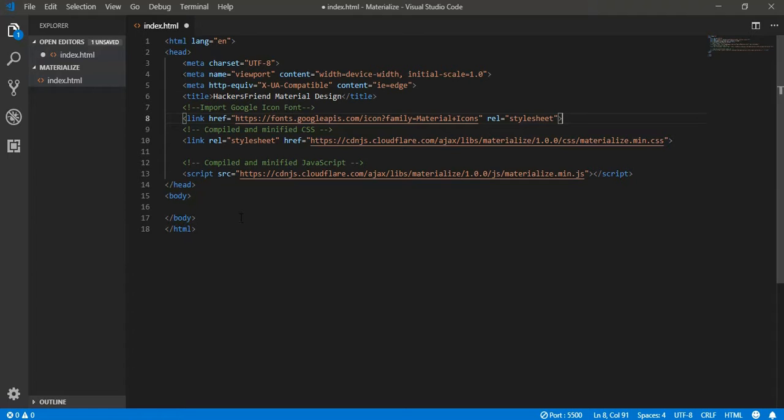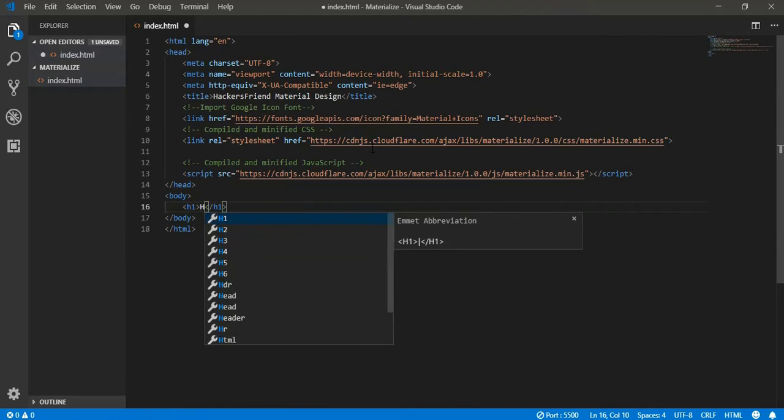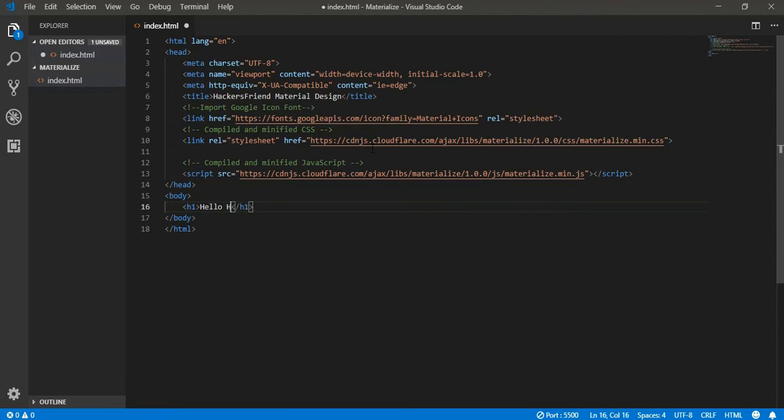So we have included everything we need, and this line will include all the material icons and everything else we need from Google in our project, because Materialize CSS doesn't come with icons, so we will have to explicitly include them from Google. So let's start by saying hello HackersFriend, and you will see how it is looking.